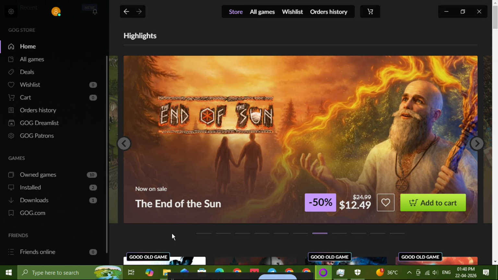Alright, let's get into the steps. First, restart your PC. This may sound basic, but a full restart can clear temporary system problems, refresh background processes, and fix small conflicts that may be stopping GOG Galaxy from opening properly. After your computer boots back up, try launching GOG Galaxy again and see if the error is gone. If it still appears, move on to the next step.